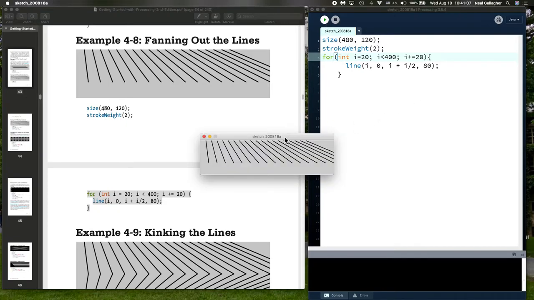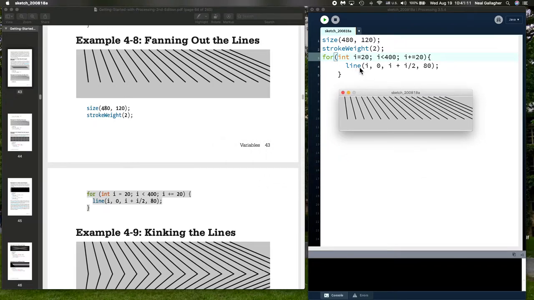So here we go. Here's the code. See what's going on is that the x-coordinate of the line we draw depends on i, and i is what's getting increased. So each time through, we increase the x-coordinate by 20. The y-coordinate of the initial point is 0, and that doesn't change. The x-coordinate of the second point on the line goes to i plus i over 2, so it's a little bit larger, which is why the slope on these lines continues to fan out like that. The y-coordinate stays at 80, so the distance down from the top of the window stays at 80. So the two y-coordinates are fixed, and it's the x-coordinates that change slowly.